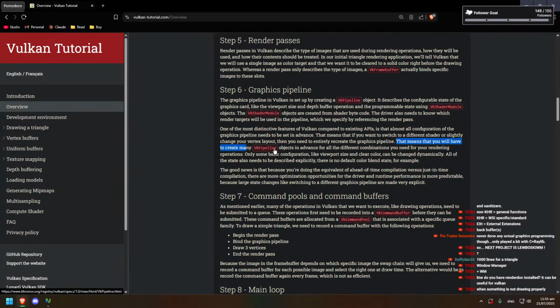Create many pipeline objects in advance for all the different combinations you need for your rendering operations. Only some basic configurations like viewport size and clear color can be changed dynamically. All of this state also needs to be described explicitly. There is no default color blend state, for example. Okay.